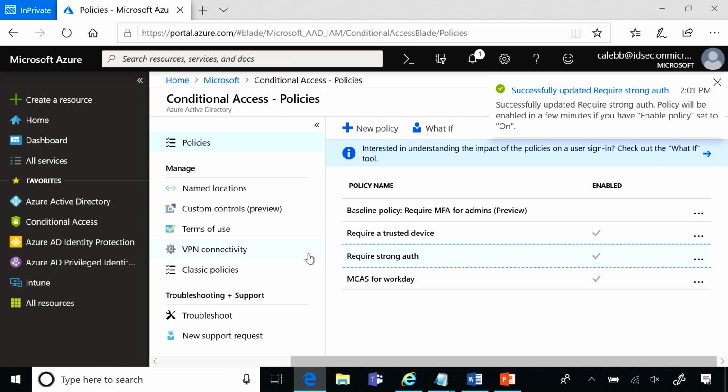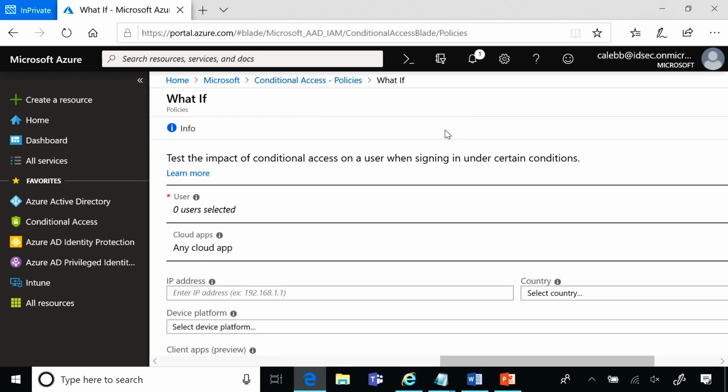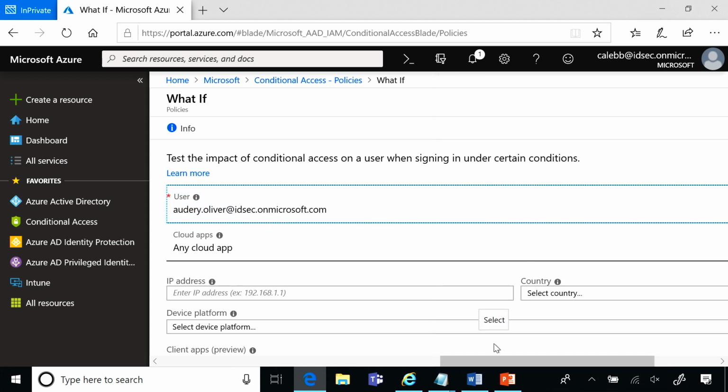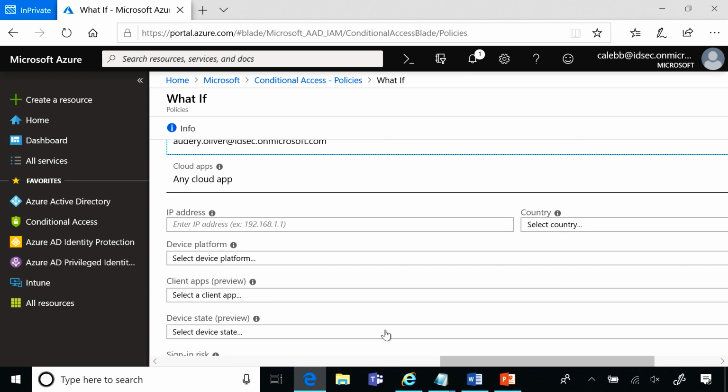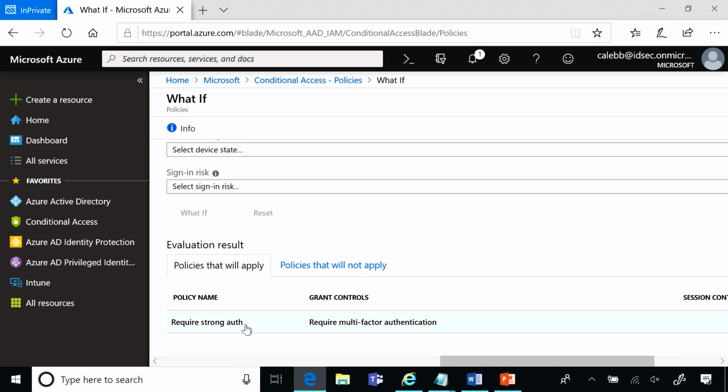Now if I want to check that and see the impact of this policy, there's another great tool that we have, the What If tool at the top of the toolbar here. Clicking in there, you can enter some of these conditions and see what the impact would be. I just want to double check to make sure that this policy is going to apply to Audrey. So I'll select her account, come back, and I could scope this down further, but for this, it's enough just to scope it to her and say What If.